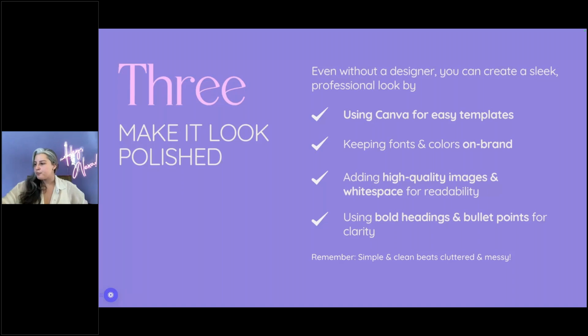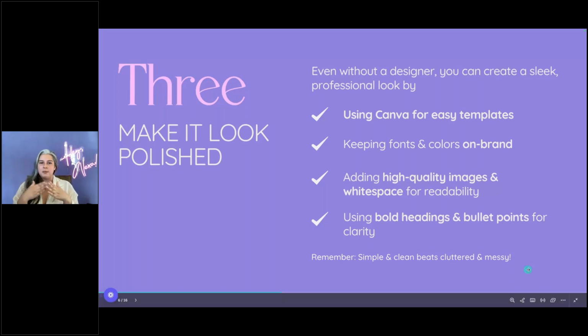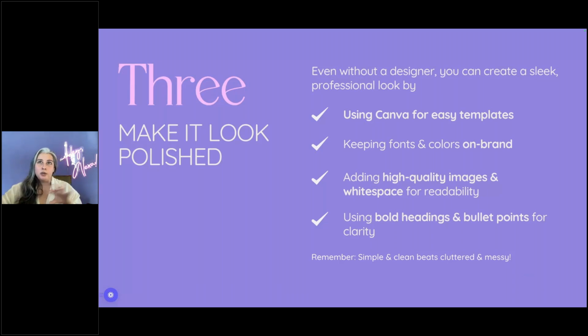and your landing page, which we will talk briefly about later, but I'm not going to go very in depth in that right now. But ultimately, you want to keep it simple and clean and avoid the clutter and mess, because when you put too much, it really does confuse the reader.